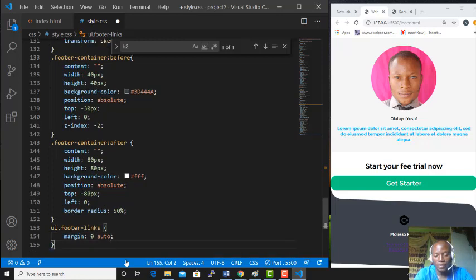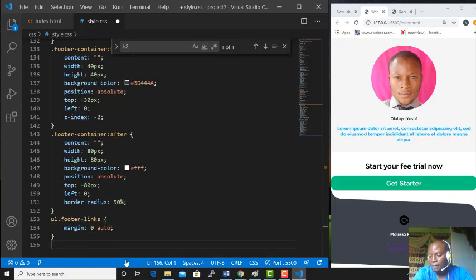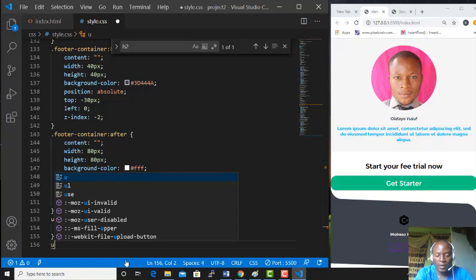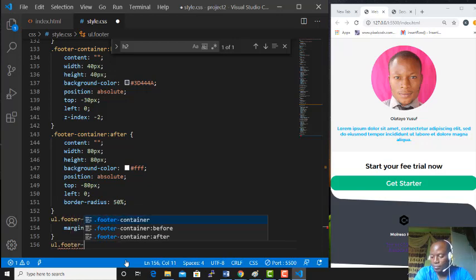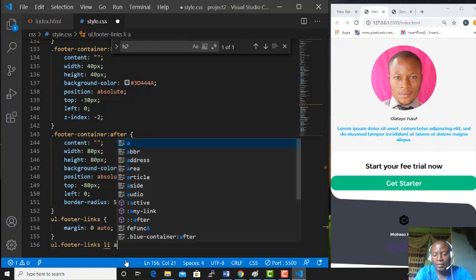You can see I still have that kind of default behavior. Then now I want to style the same thing once again, ul.footer-links, then li, then a.